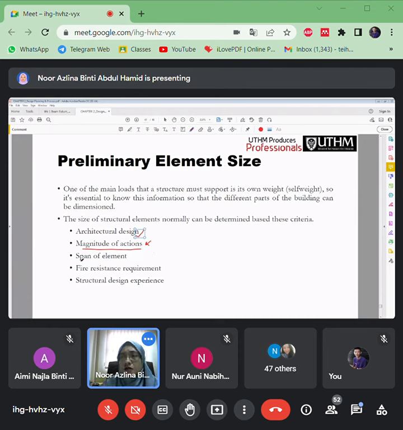Okay, so span of elements kan, longer span will give a higher maximum moment, we get higher deflections. And then we also consider about the fire resistance. From the fire resistance we will come out with what size is suitable for concrete cover in order to protect the reinforcement inside it. That also will affect the size of beams, okay, and then structural design experience.